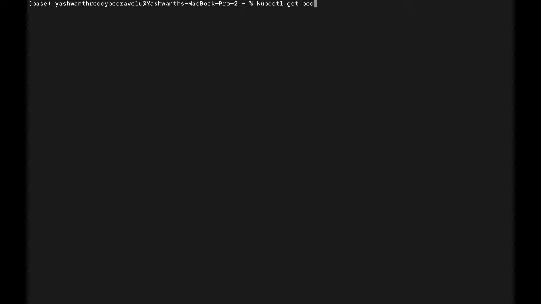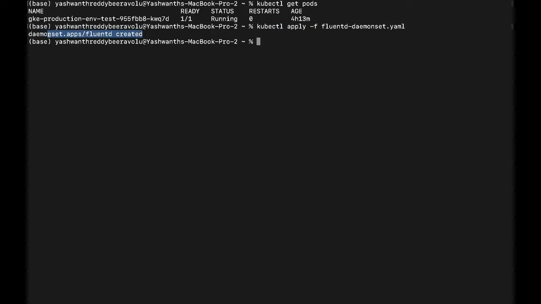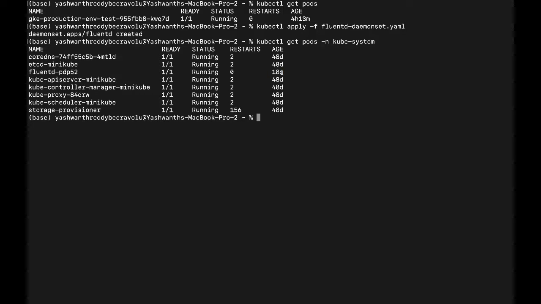The load test pod is already up and running locally. As you can see here, the GKE production environment test pod has been created and it's been running. Now let's create the Fluentd daemon set so that it will be able to collect logs from the specific pod. Yep, as you can see here, the daemon set has been created. Let's check the status of it. And this daemon set would be created in the kube-system namespace. As you can see here, Fluentd's daemon set has been created.